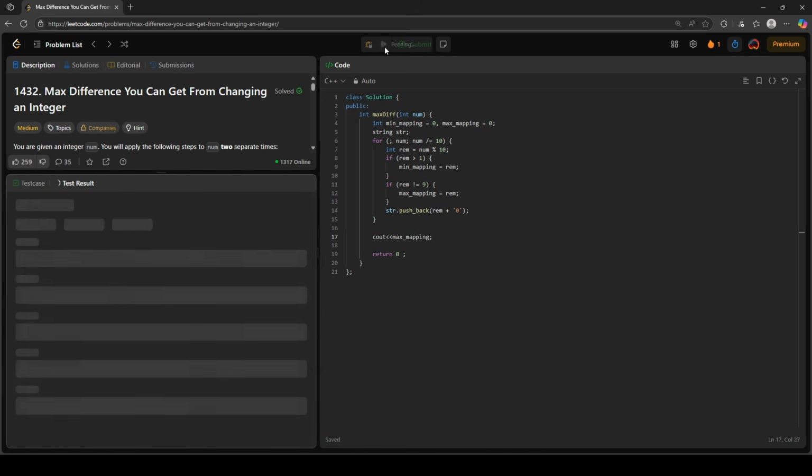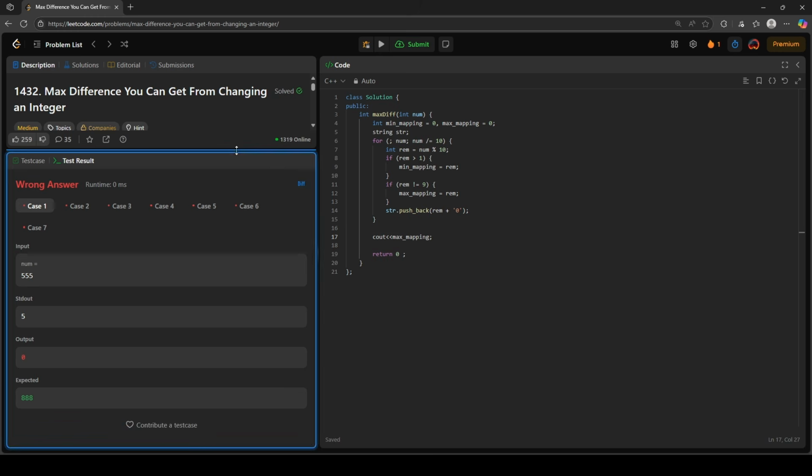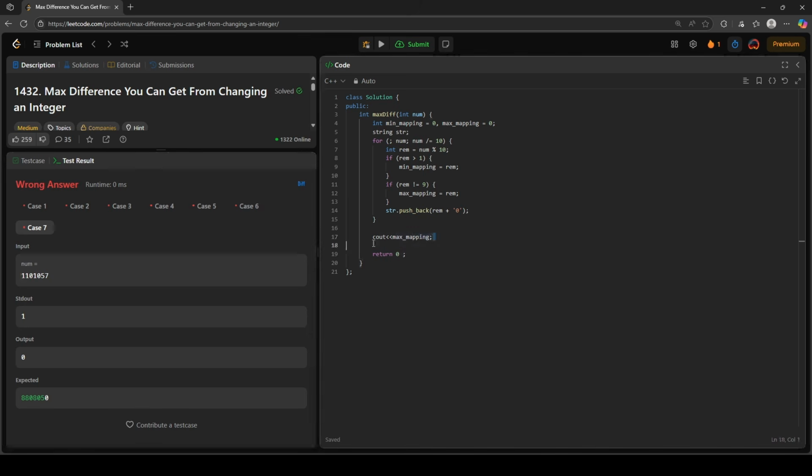Just a quick example of what this variable is doing. Here we are checking, like we have 5 here, so we have to replace 5 by 9. That's what max mapping is doing: finding the value that we have to replace in our next loop. Like in this case, we have to replace 1 with 9s. So it's selecting 1, and in the next loop we are going to replace it.